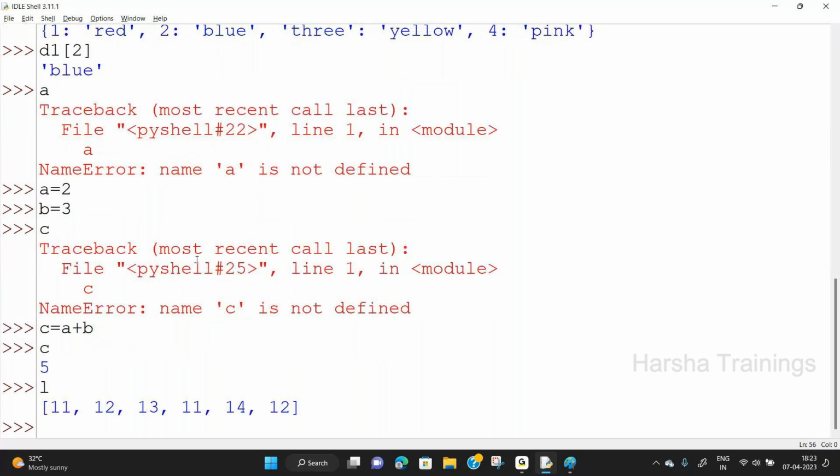Coming to list, string, tuple: for all the three, there is one other error. Indexes 0 1 2 3 4 5. How many elements do I have? I have a total of 6 elements. The first element is at the 0th position, then first position, second position, third, fourth, and fifth. L of 5. The answer is 12.